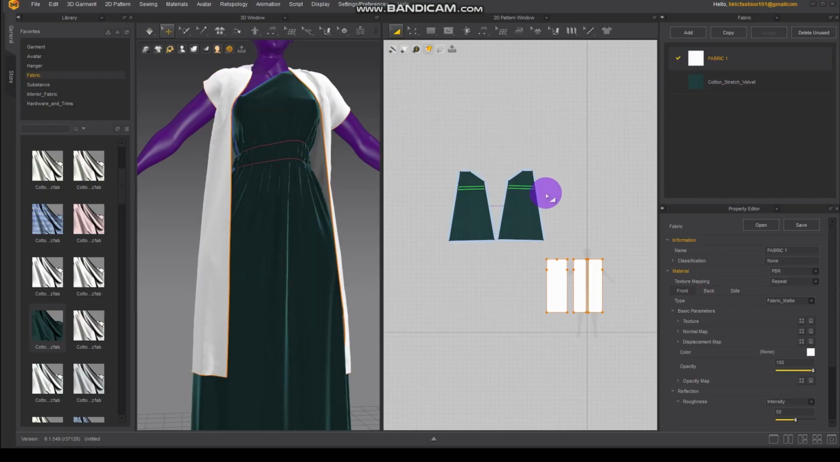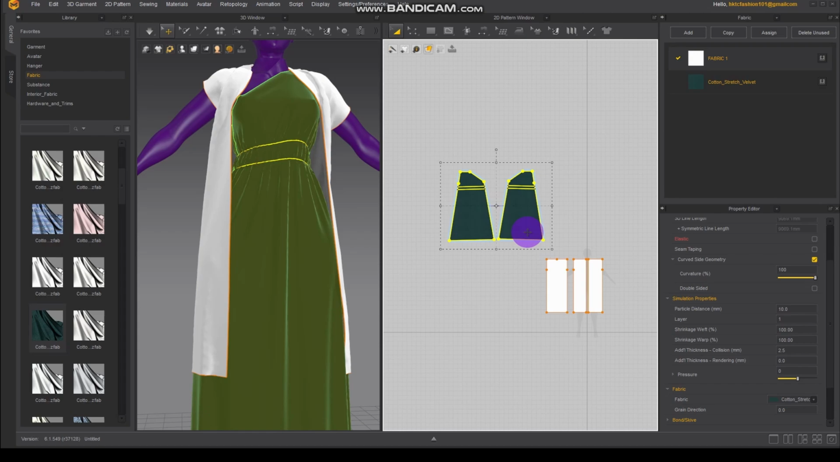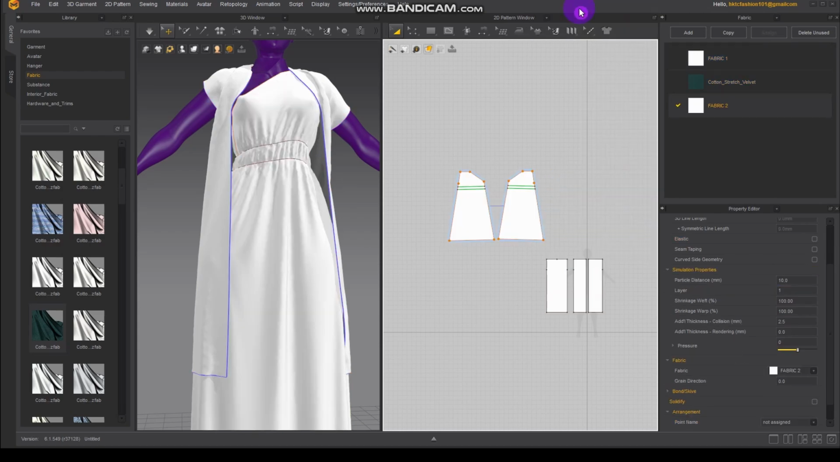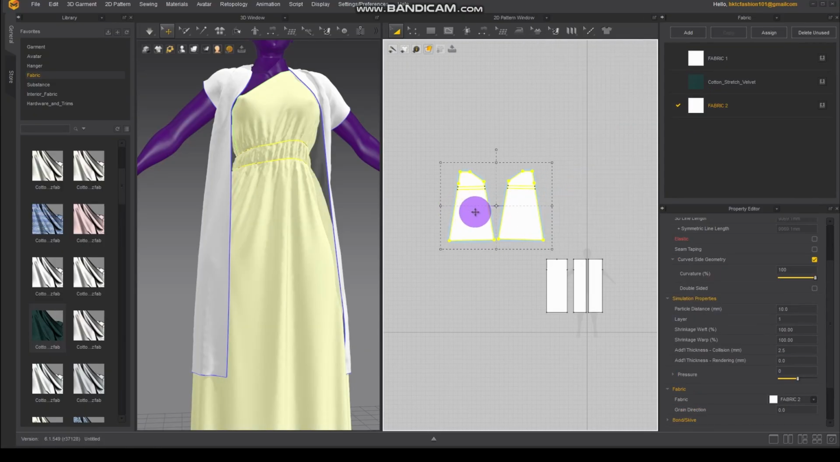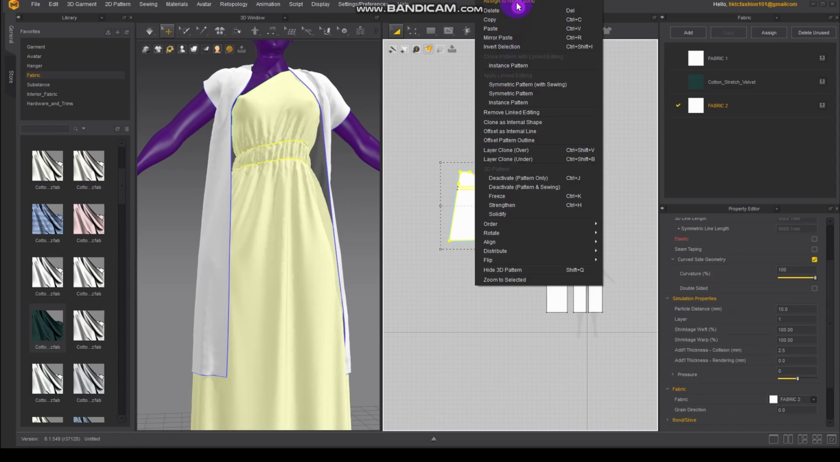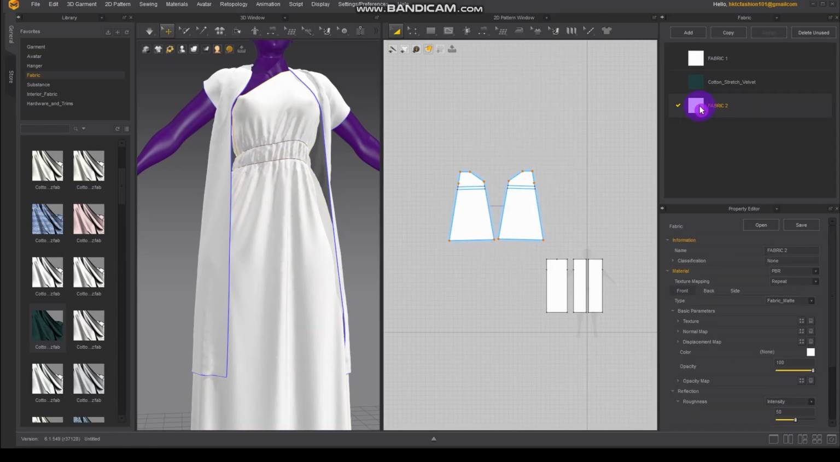Okay, so that's, well, let's fix this, because this needs to be on a different layer. So now we have assigned a new layer. I've taught y'all that before. You highlight them both, right click, and you assign it a new fabric, and it'll give you a new layer. It's on the same layer, but it'll be a different fabric.